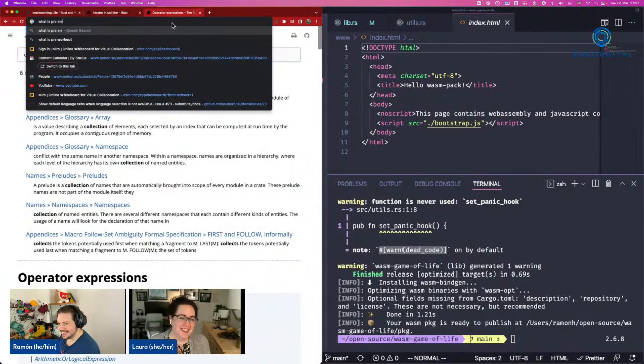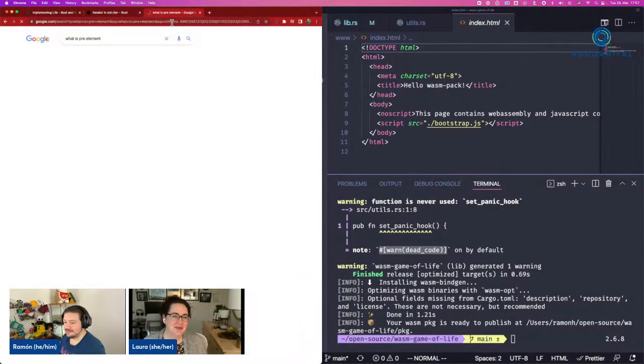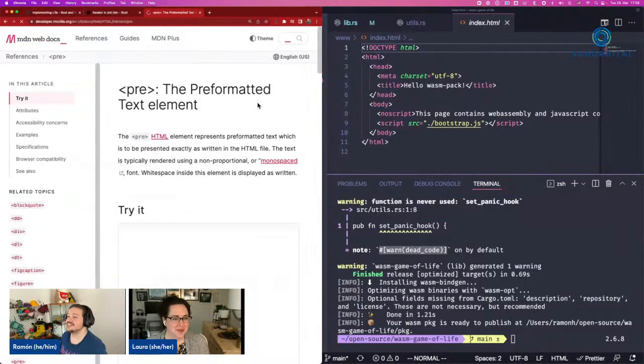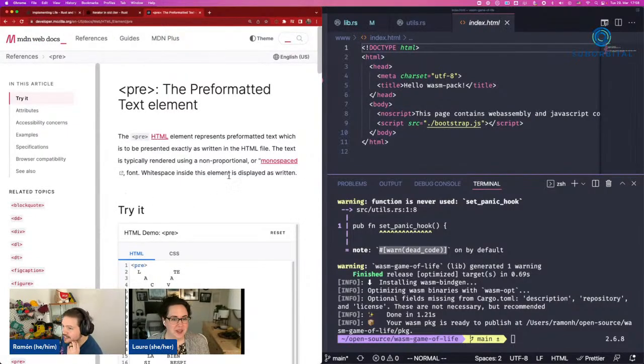What is a pre element? If you know, please feel free to chime in. This is one of the many reasons I love MDN web docs. The pre HTML element represents preformatted text, which is to be represented exactly as written. So it's like, don't let the formatting of HTML take over, but rather display that text as is. Gotcha. I would never have gotten there on my own, so I'm glad we looked this up. The text is typically rendered using a non-proportional monospace font, and I believe that's how code blocks are represented.